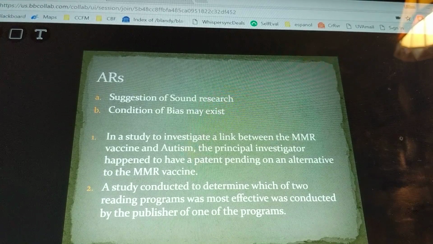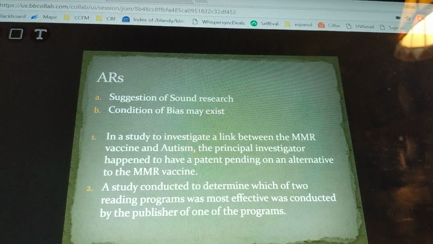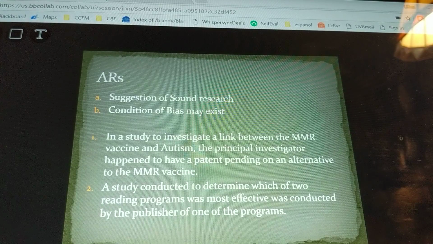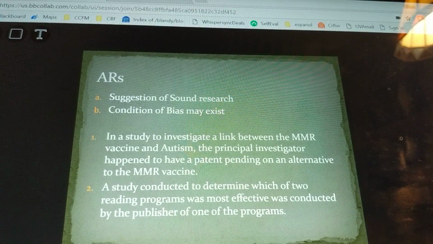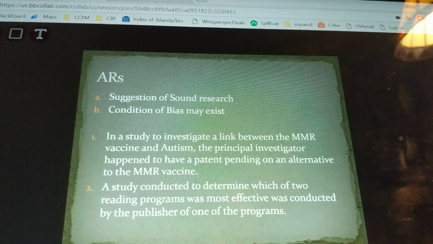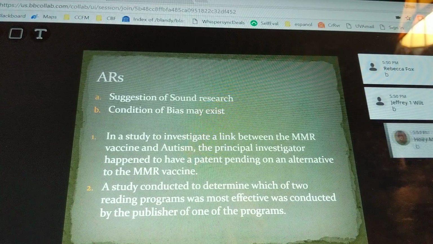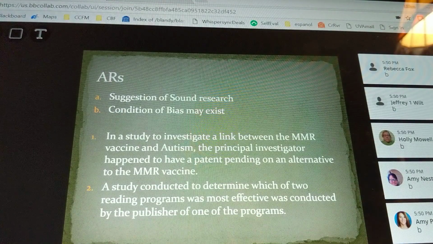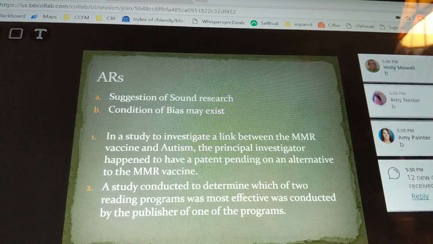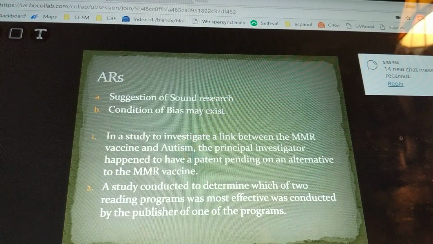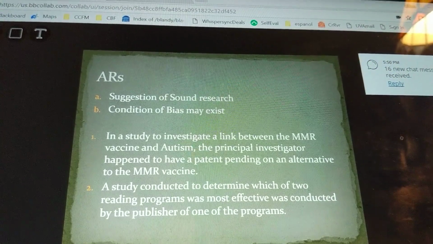All right, we're going to use a chat box for this. So let's take on this first one, and you'll put an A or a B in there. We're going to look at a study to investigate a link between the MMR vaccine and autism. The principal investigator happened to have a patent pending on an alternative to the MMR vaccine. Does this suggest sound research? All right, very good. Everybody got that one right. A condition of bias may exist.